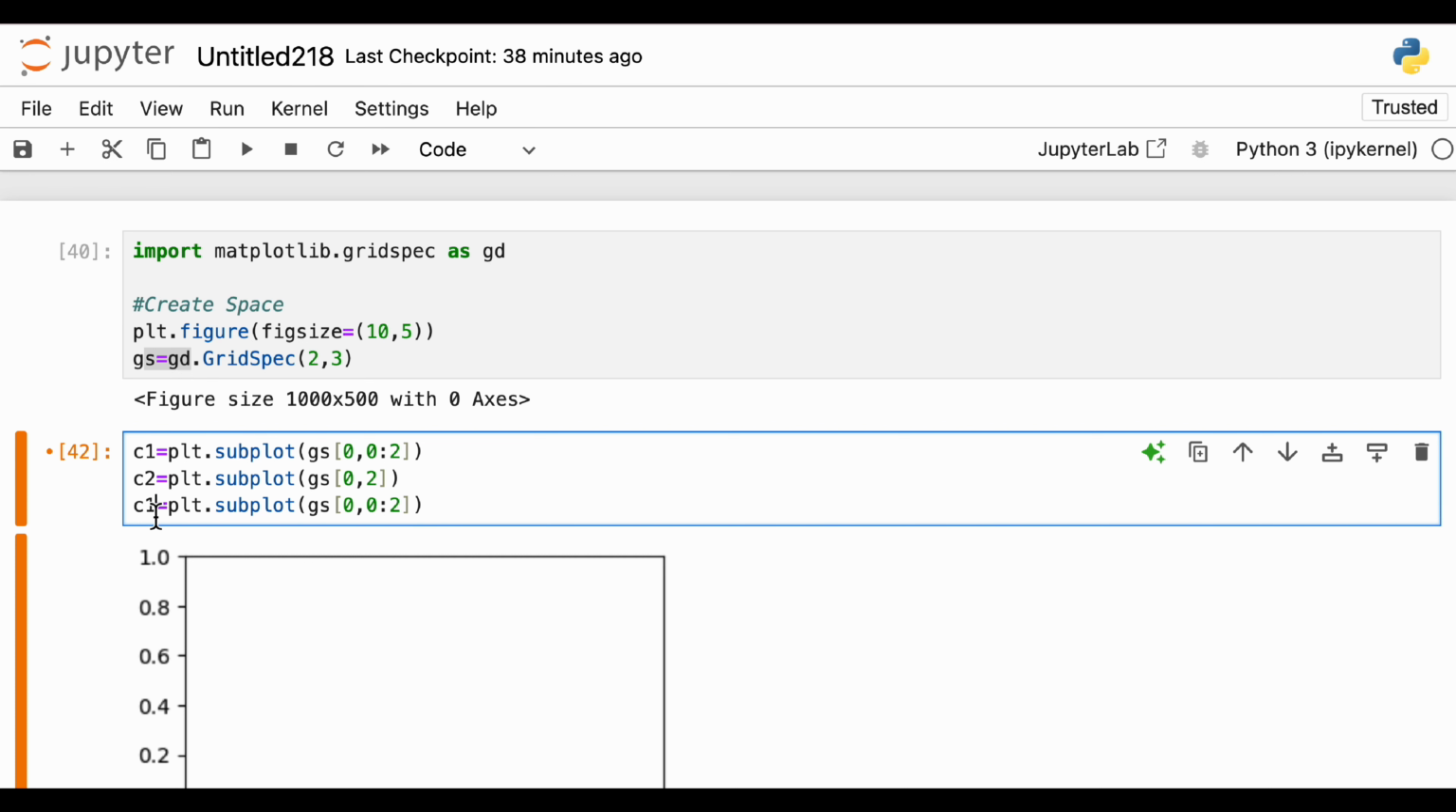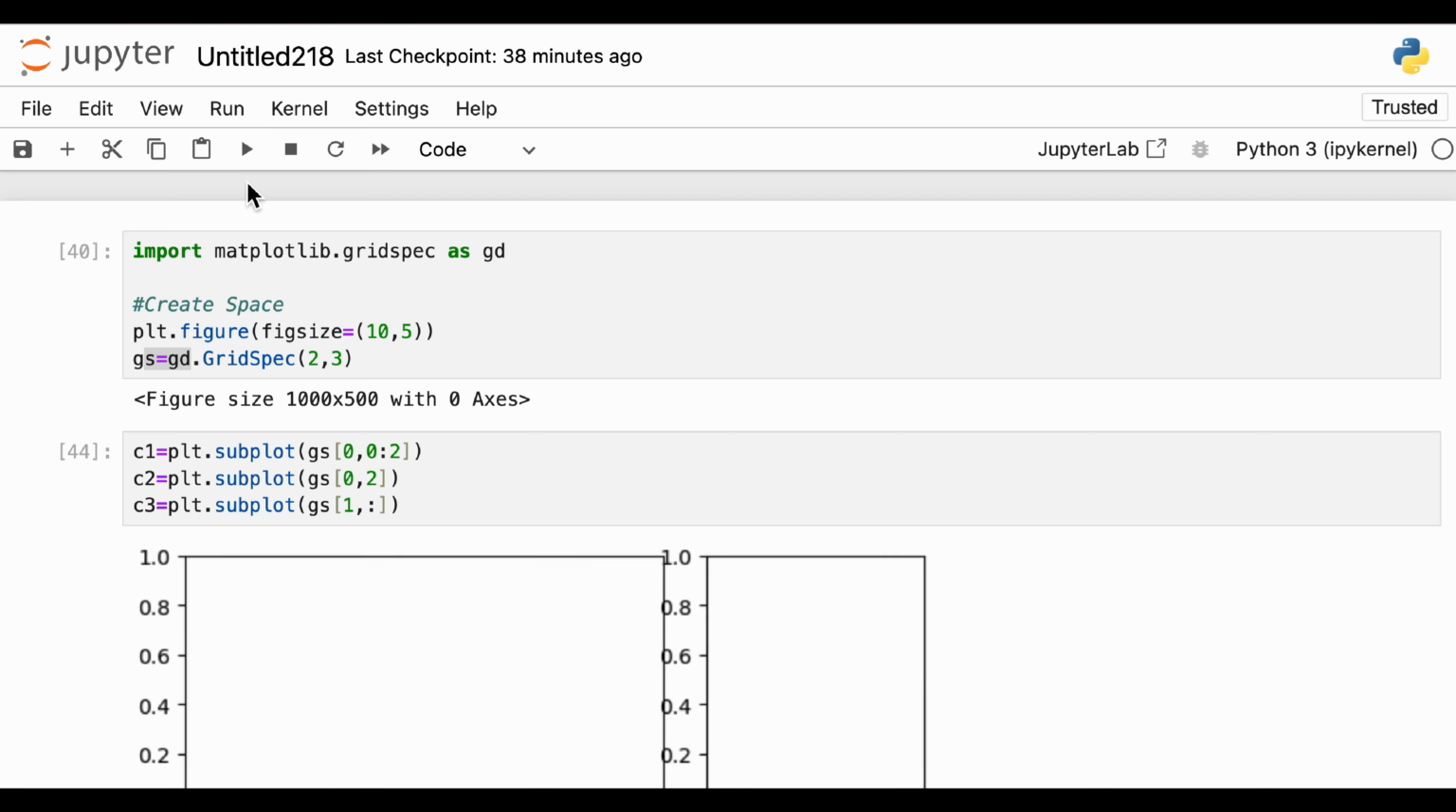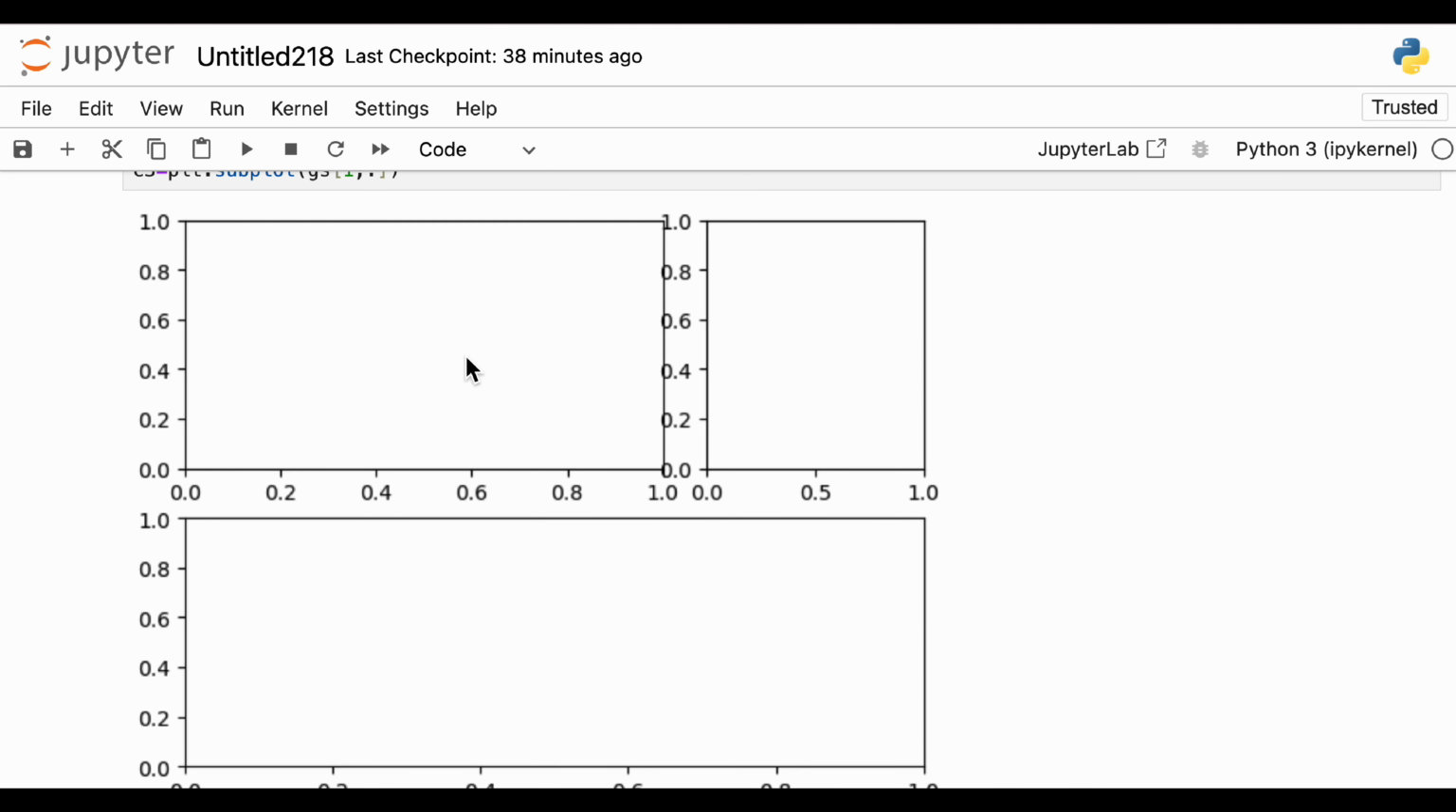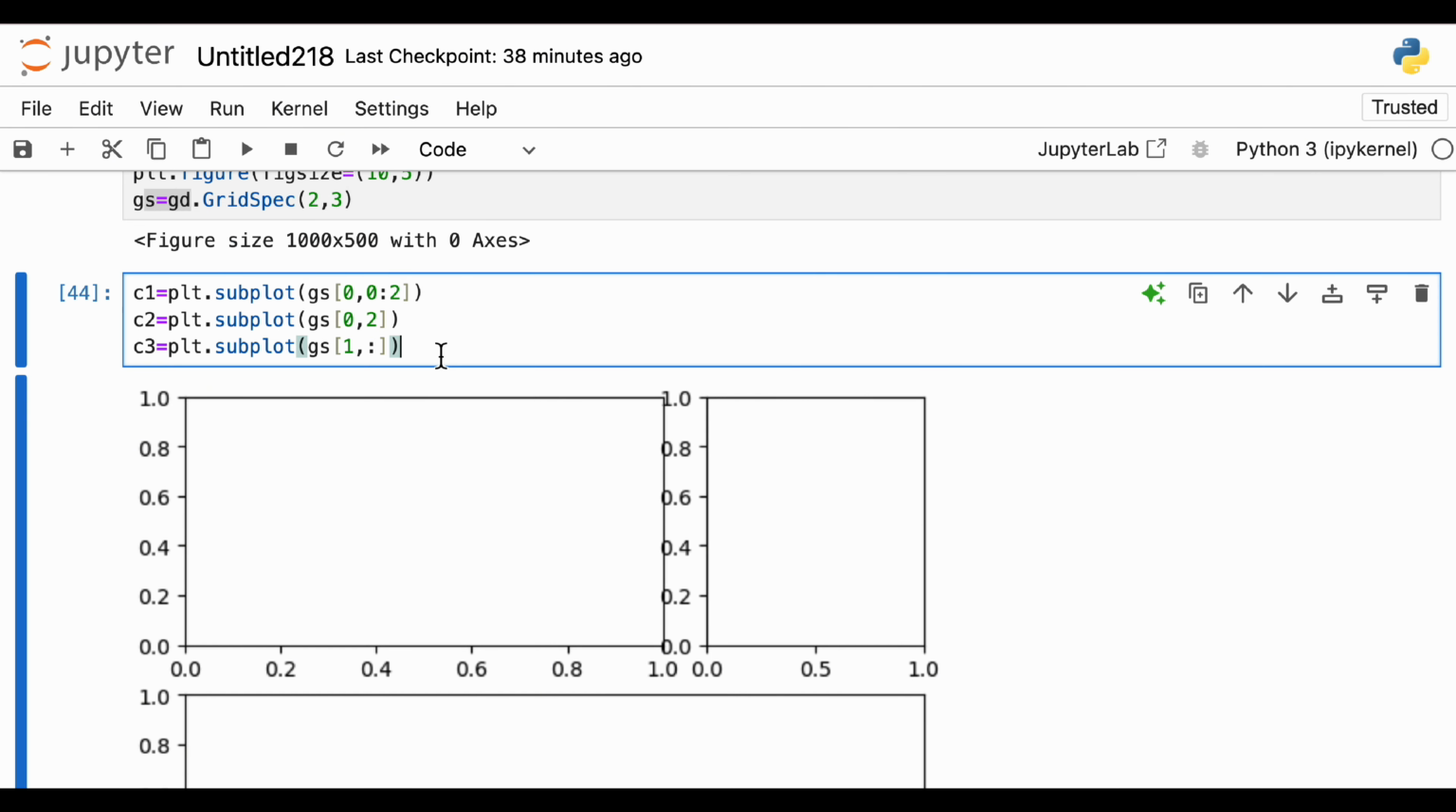And for C3, what will happen? I will have the second row. So I will have 1, and you can just say till the end, because we are taking all the columns for the third one. Now if I generate this, you see I have got a chart like this. Now all I need to do is plot the values to these charts.